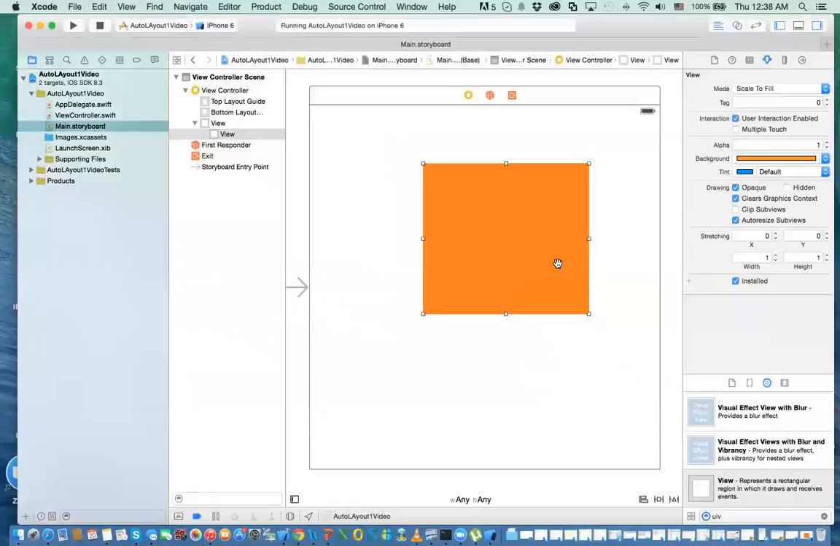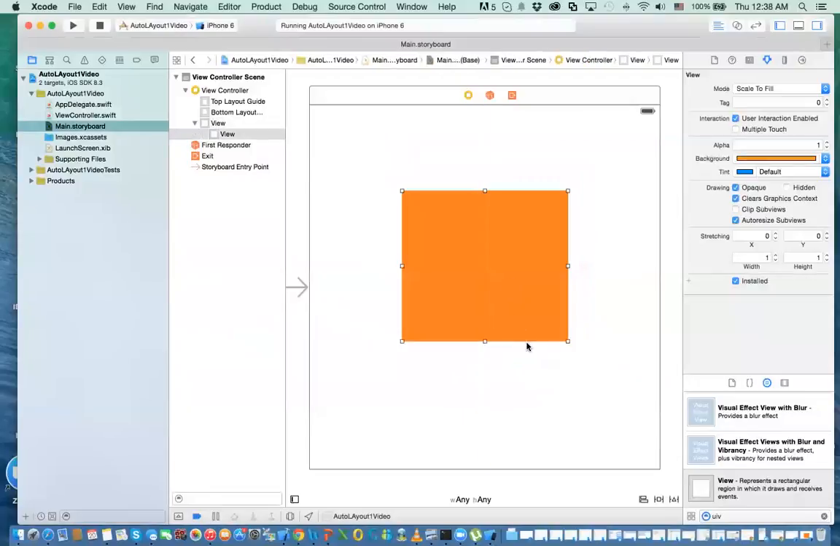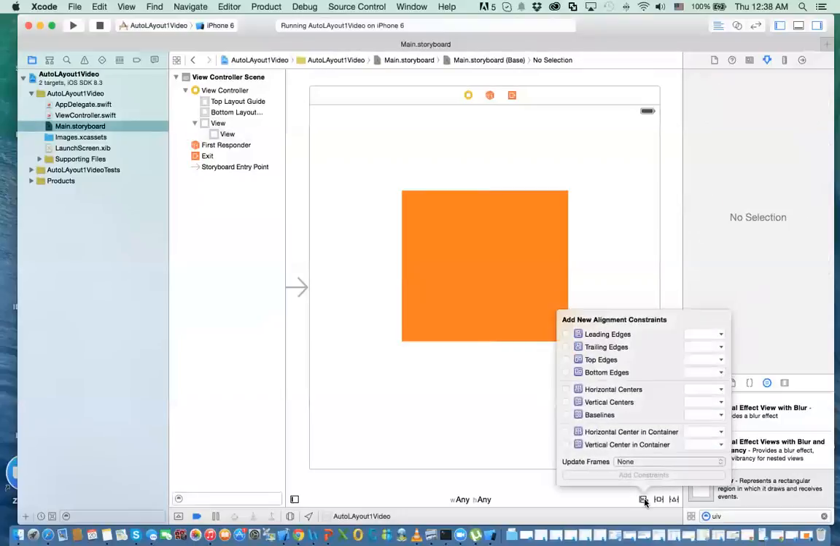Let's say I want this rectangle to be the same size, this size, and I want it to be always in the center of my device. All right, so how do we do this? First, let me introduce you to the alignment. Do you see this? There is something called the alignment section.